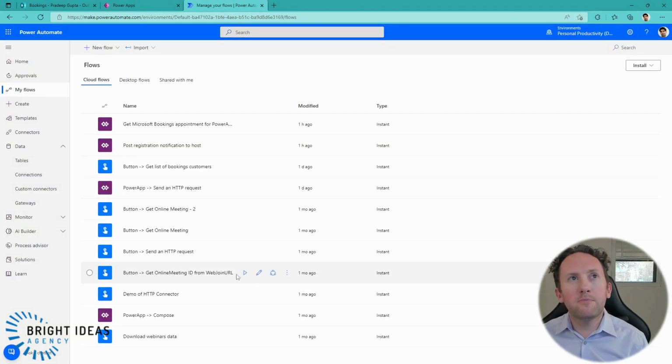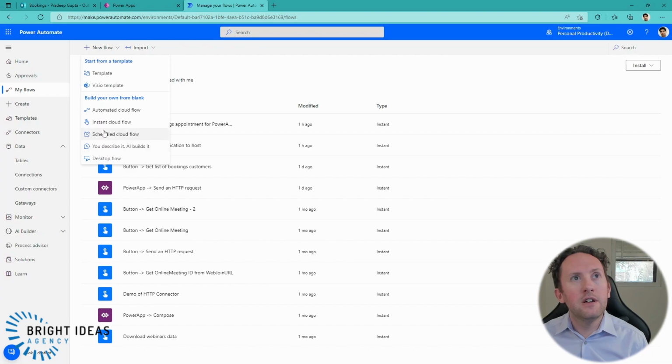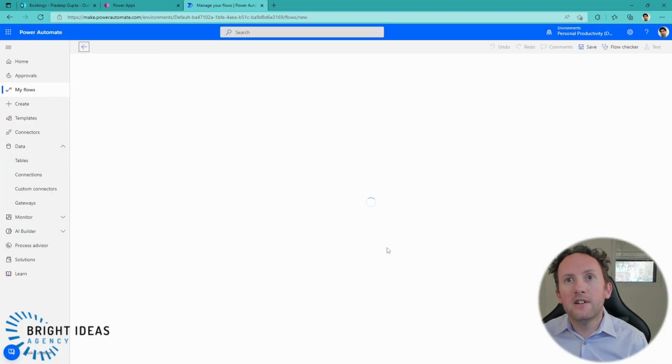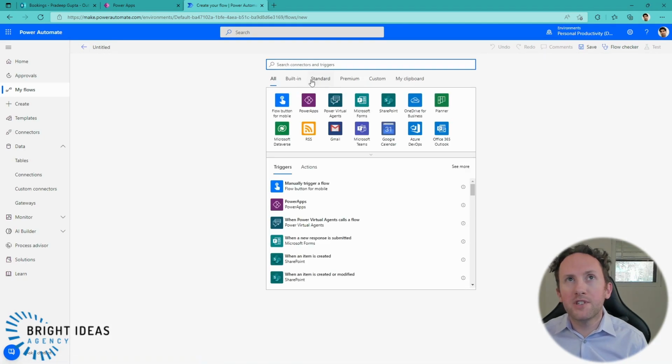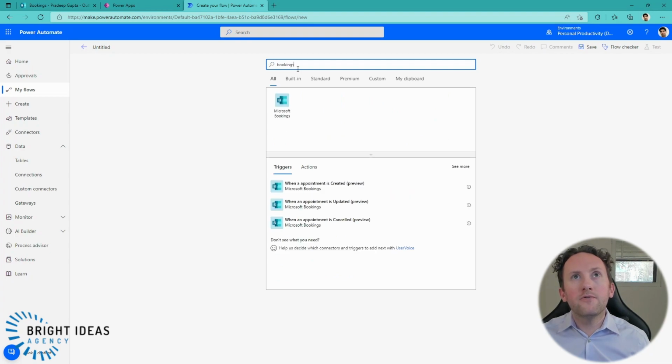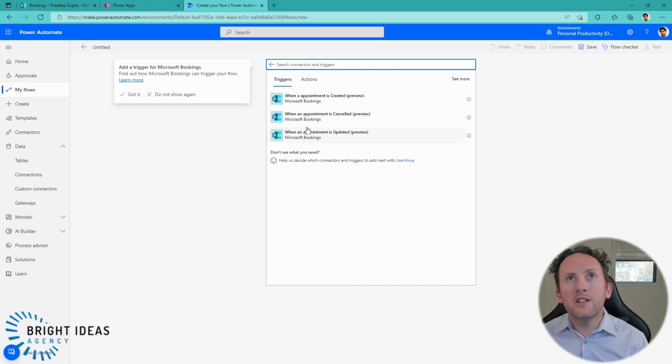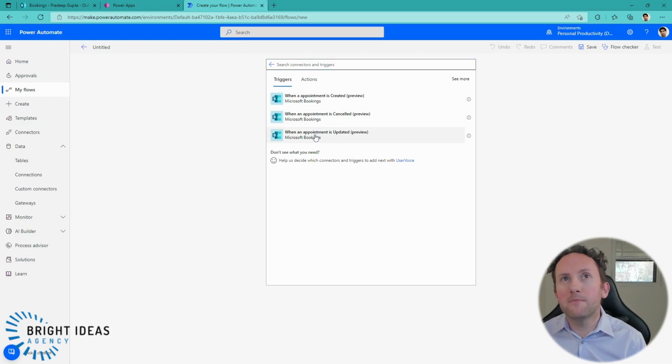So if I jump over to Power Automate, I just want to have a quick look at what we have available to us when it comes to Microsoft Bookings. So I'm just going to grab bookings here, and you can see that I have these 3 triggers available to me: when an appointment is created, when an appointment is cancelled, or when an appointment is updated.